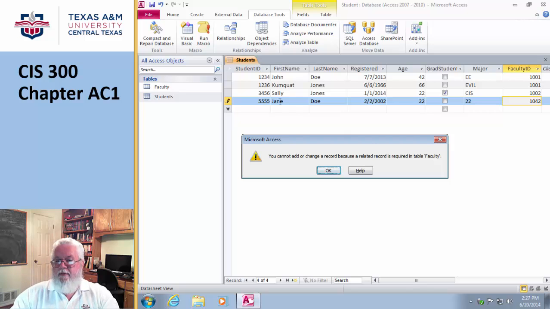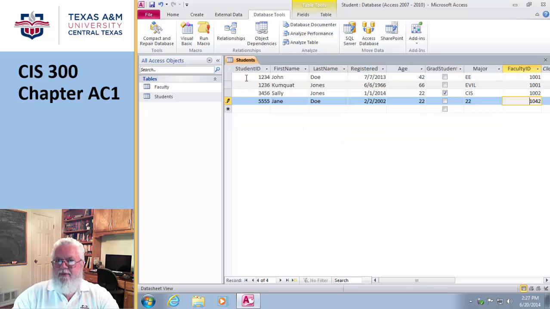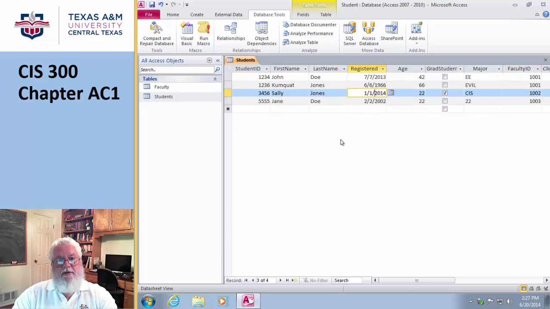Cool? So, once again, just like the problem we had with the primary key, I have to fix that. Well, there is one called 2003. So if I change this to 2003, it'll actually let me in. Okay, cool. So now we've established an honest-to-God real relationship between the two tables.